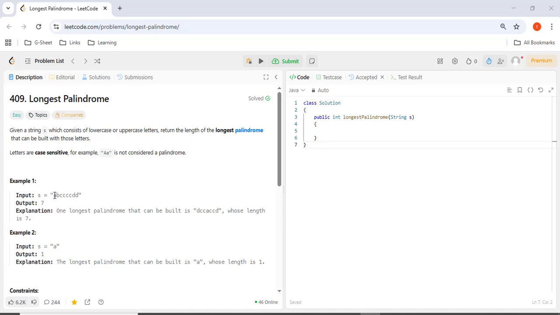Example 1. The string is ABCCCCDD. So here the longest palindrome that can be formed is of length 7. That is DCCACCD. This is the palindrome that can be formed with length 7. So the output is 7.